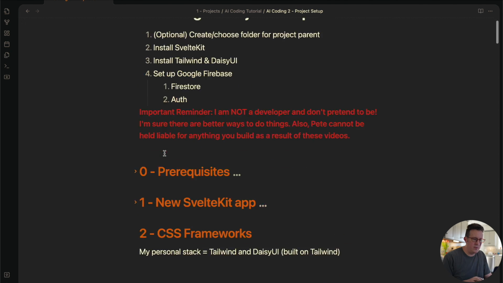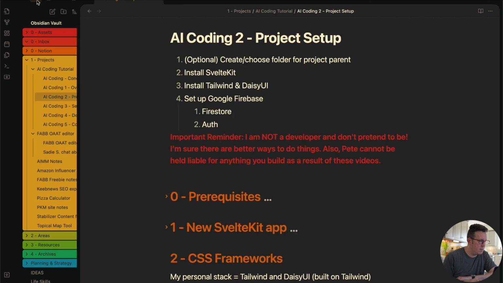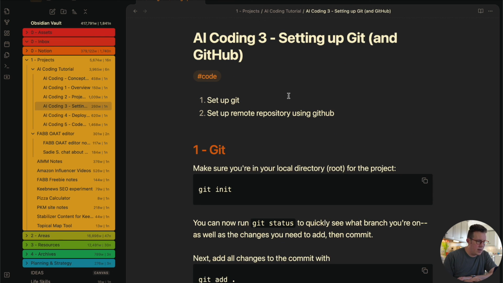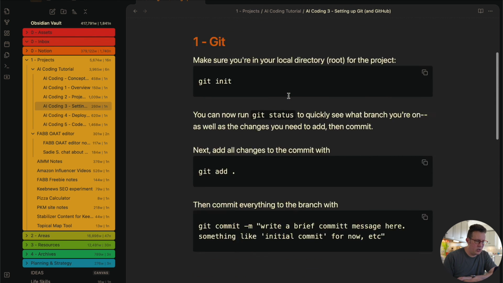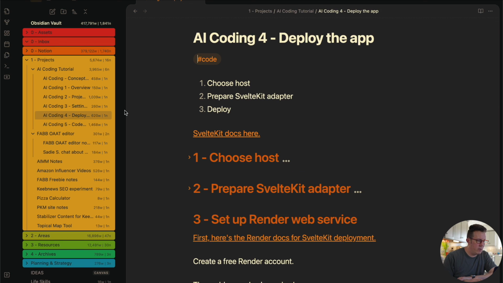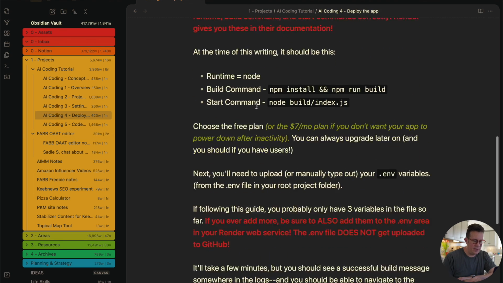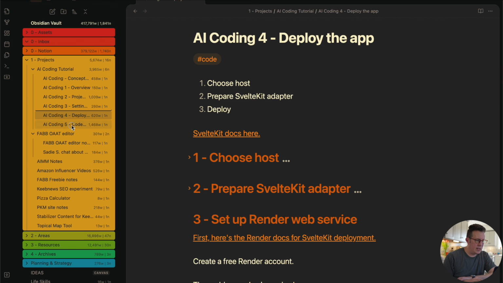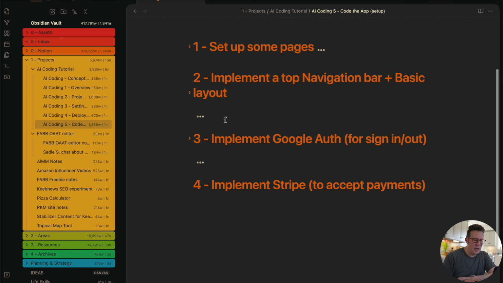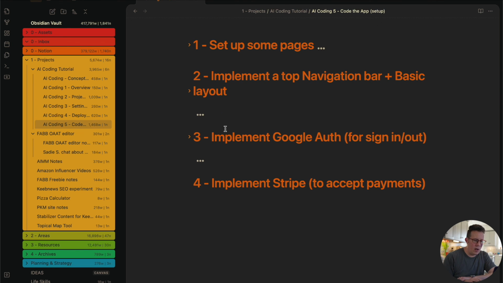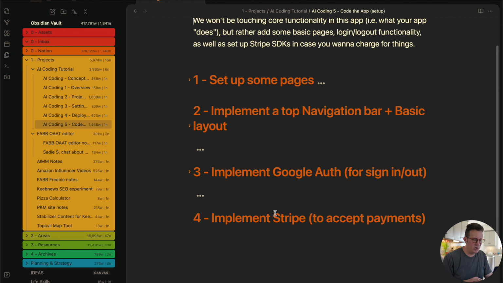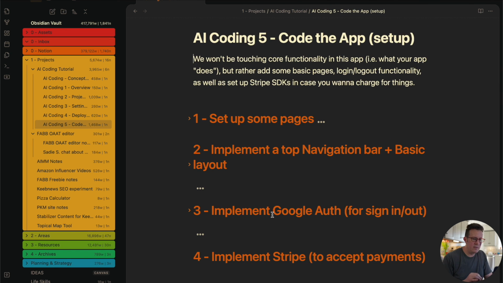And the next video, I don't actually remember what we're doing. Oh yeah, we're setting up Git and GitHub. It'll be a very, very short video. And then after that, we're going to deploy the app. And then after that, we're going to code in the navigation bar. We're going to set up Google Auth and signing out, and we're going to implement a simple Stripe payment system SDK using Stripe checkout. So we'll see you in that video.